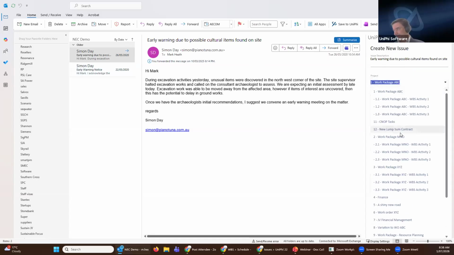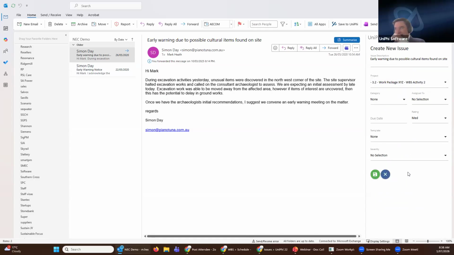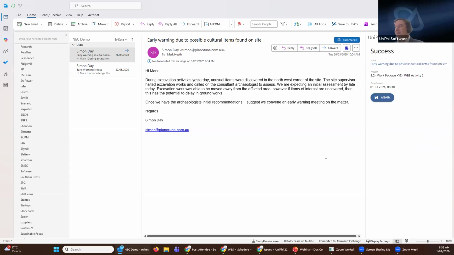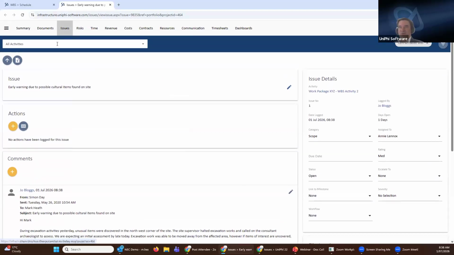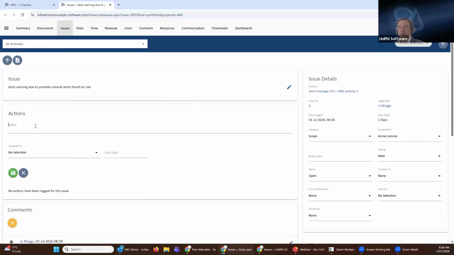I'm going to put it against, I think it's this one that I want to put it against. And you can classify that issue with your own listing. And you can see already we've got element of time, cost, and scope coming in here. And then assign it to someone and hit save, and you're done. But of course, the issue isn't resolved. You can keep working in your email if you want to, or you can click on the link and it'll take you into the infrastructure project. There's our email. This is an issue logged in the issue module against that activity. Now, I need to manage that out. I can add actions here that I can assign to someone else and set a due date.